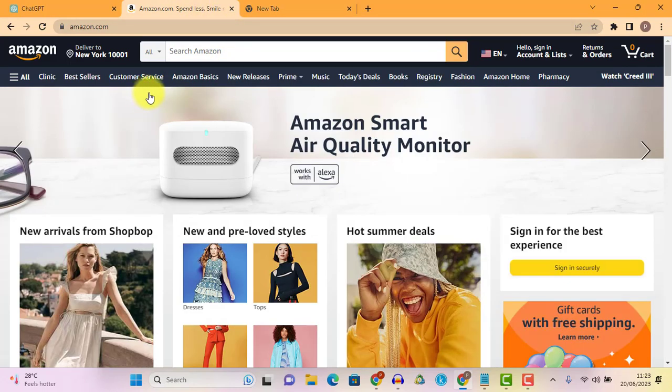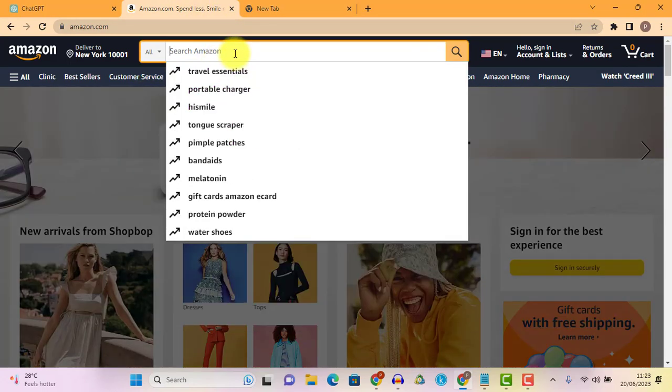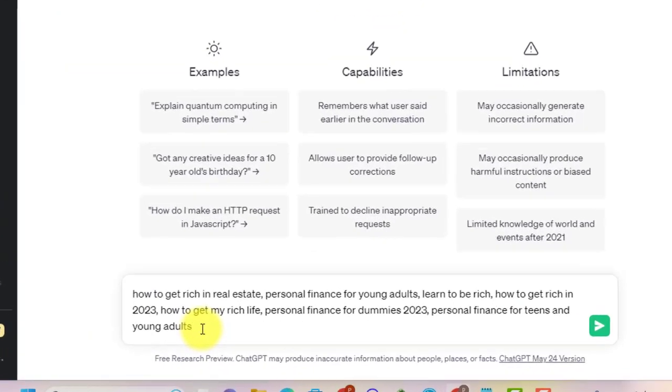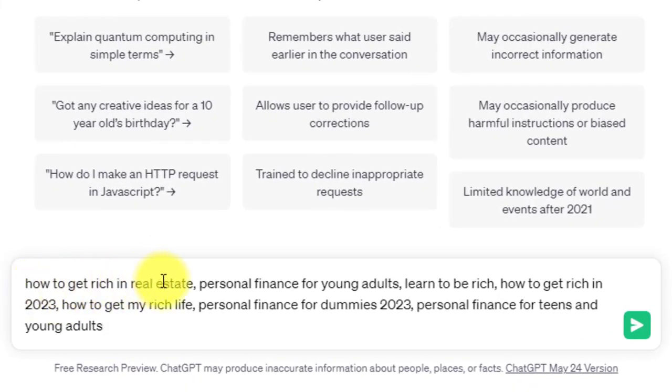I've actually come to amazon.com and I've done some research on what I actually want to write about. What I want to write about is related to these keywords. On this channel, I've made some videos on how you can do keywords. These keywords are what people search for when they want to get something on Amazon. So if someone wants a book on how to be rich, they can just go to Amazon and search for how to get rich in real estate.